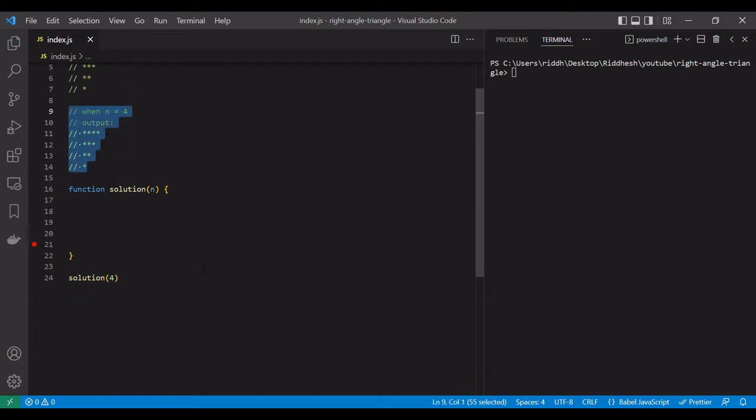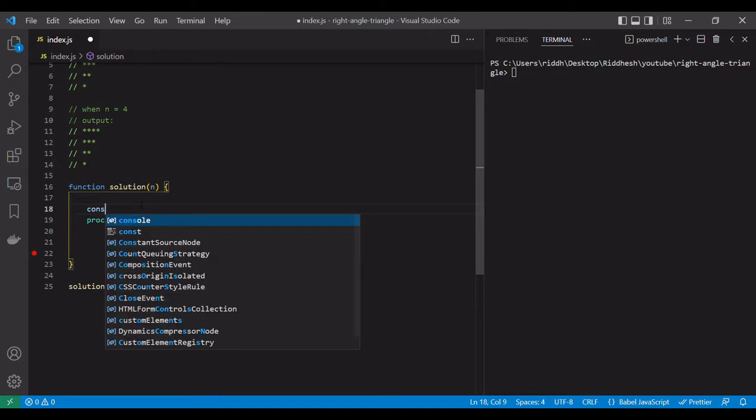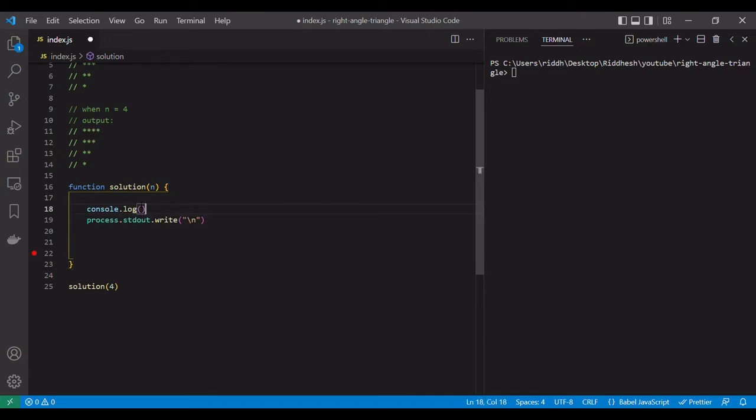The tip here for anyone who's learning programming is that we have to break this problem into multiple smaller problems. So first we would write a function which would just print a single star, right? We can use console.log like this, or we can use process.stdout.write, and print a star like this.